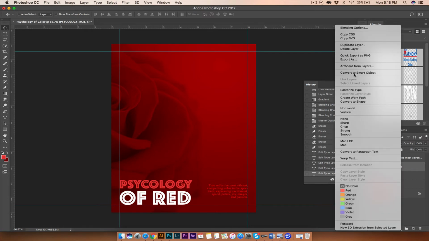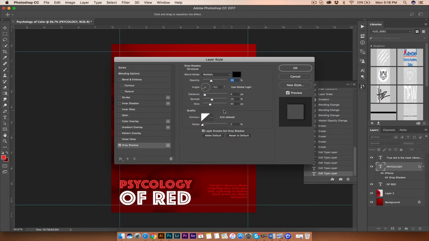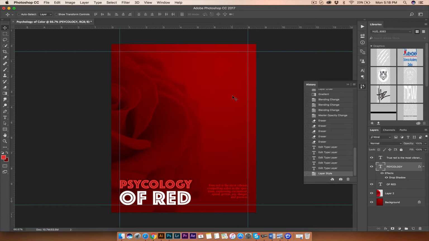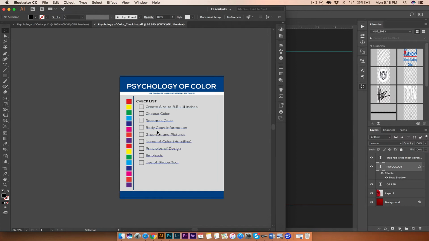So right click, blending options, and let's add a drop shadow. Let's make this shadow a little bit smaller. Here we go, so something like that. And so you can see that I'm starting to create something here, and I'll have to fix these letters later on, and so on and so forth, but let's just keep going. So the name of the color as a headline, so that's check. So check, check, check, check.